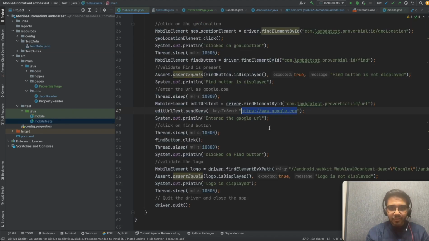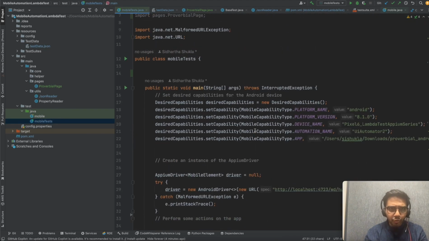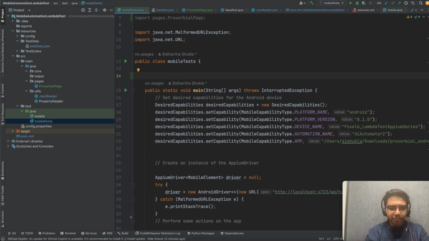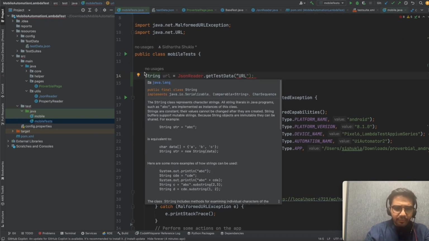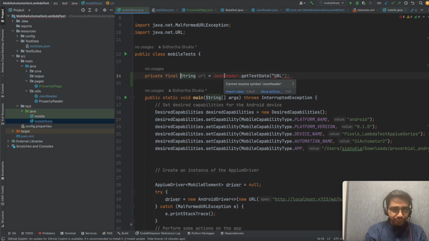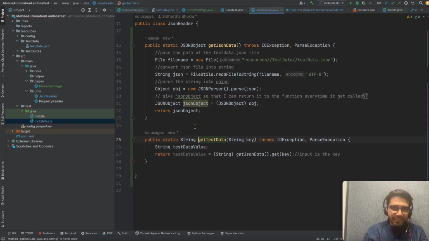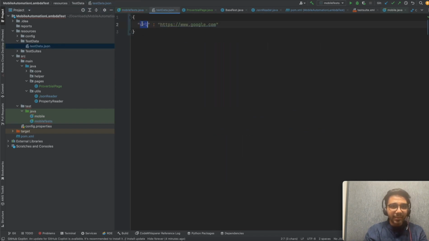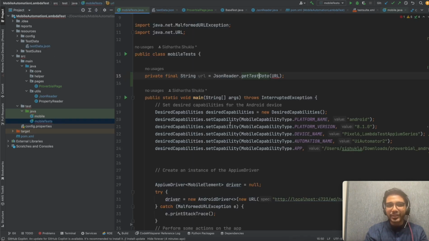Let's go to mobile test, right? And what I'm going to do over here, I'm going to define a string URL, right? I'm going to define a private final string URL, JSON reader, which is the JSON reader class we have created, dot get test data. Get test data is the method that we have created, and what will it take as input? Key. And what is our key? URL. I'm just trying to relate everything so that it would be easier for you folks to understand. So here I'm going to pass URL and always keep it inside double quotes, right?